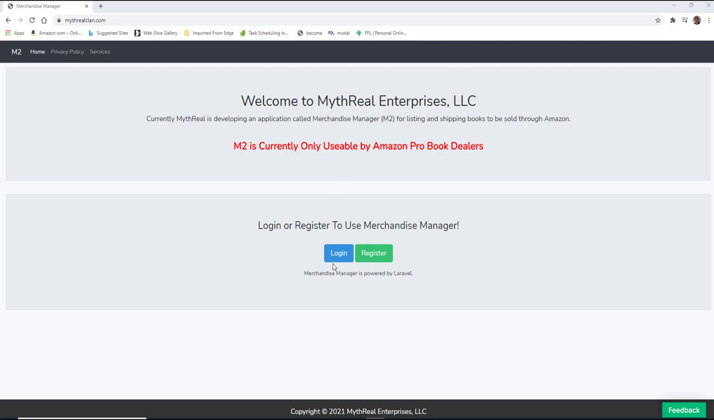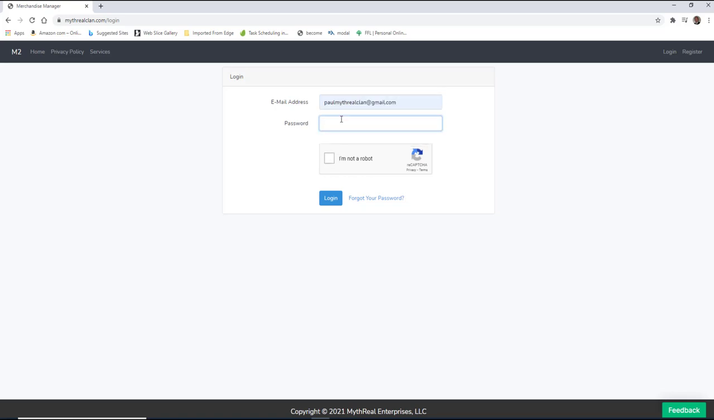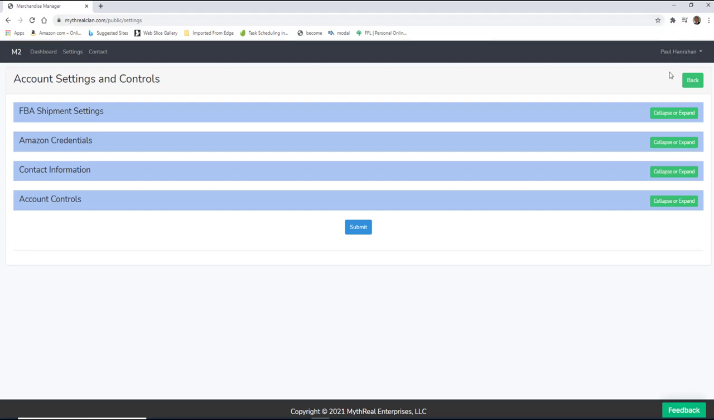You may be about to log into your M2 account or are continuing from the last video without having logged out. Once I've logged in, I'll navigate to the settings page by clicking on the appropriate button in the navigation bar. Now we are at the point where the previous video ended.